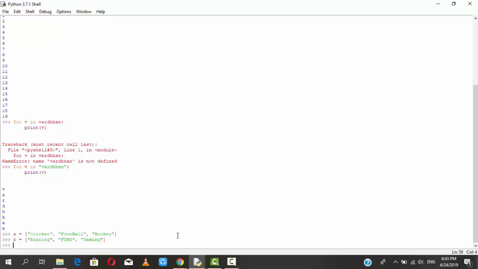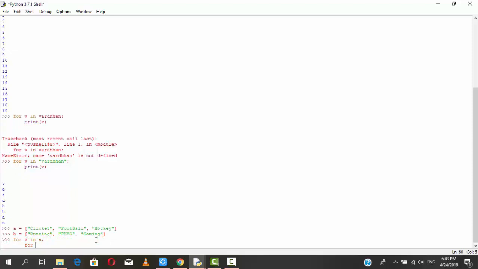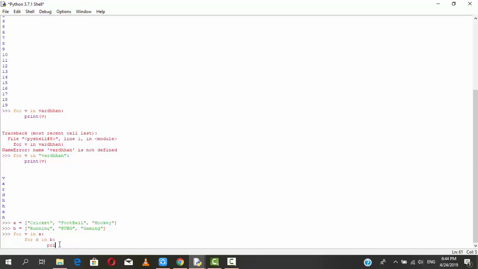So here I'll be applying nested for loop condition, which means I'll be using double for loop statements here. Clearly observe here: for v in A, and I'm going to use one more for loop condition here, for c in B. Previously we had used only a single for loop condition and then printed our variable name. Now we'll be using double for loop conditions here. This is the first condition and this one is the second condition. Now I'm going to print a comma b.